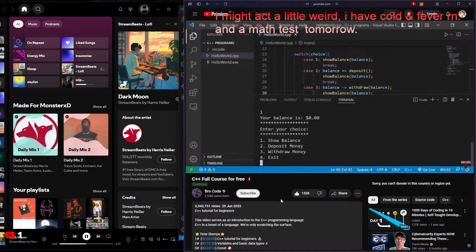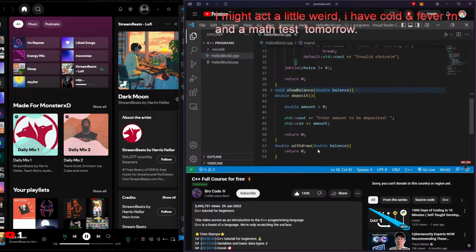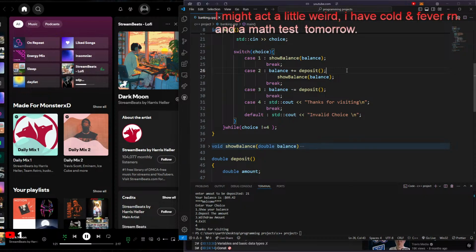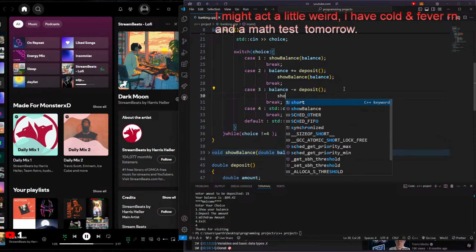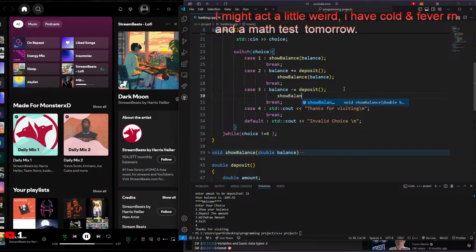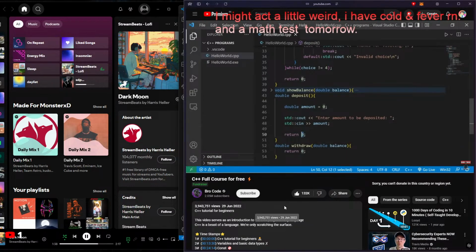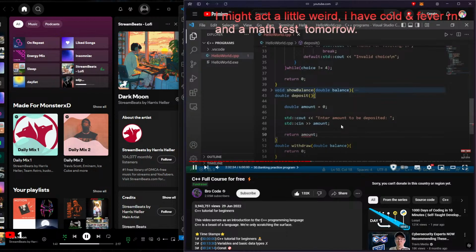Show balance, $0, 0 cents, make a deposit, $420.69. Your balance is $0 and 0 cents. So what we're going to do is return our amount at the end of this function. Return amount.